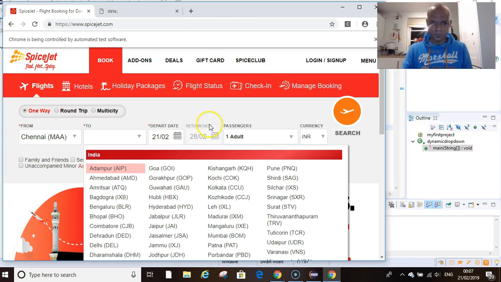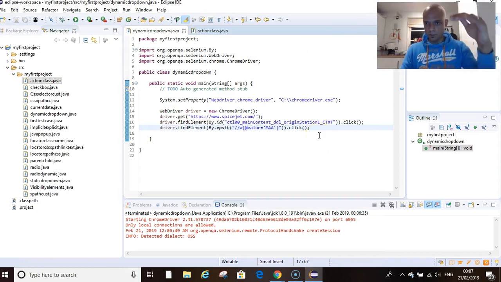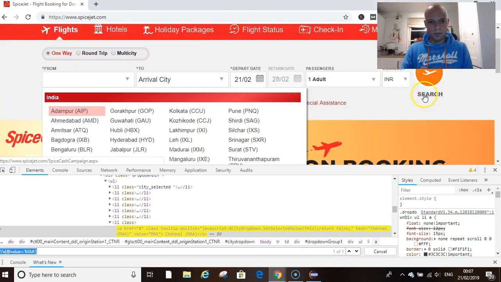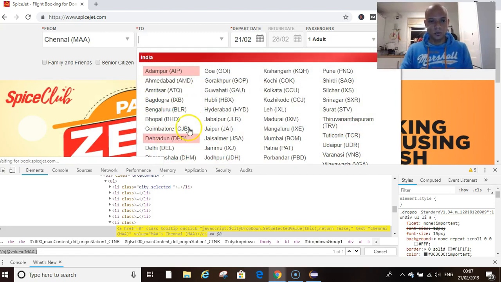So the next thing that we want to do is, because our drop down for the to field is already selected, we just want to determine what city to fly to, right? So we'll take our example one here. So we selected Chennai. Now let's say Delhi, right? We fly to Delhi, right?